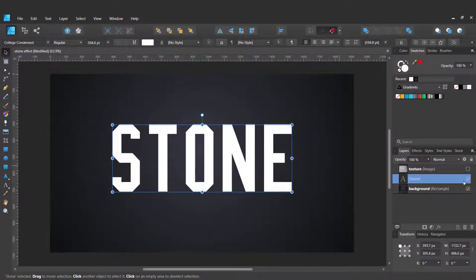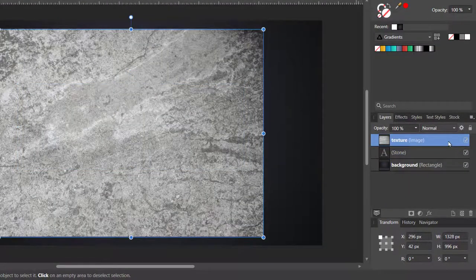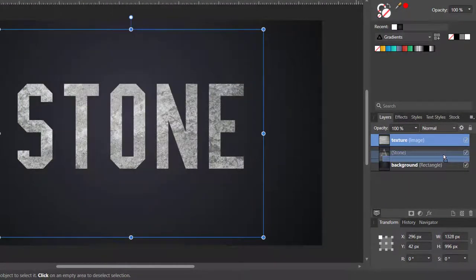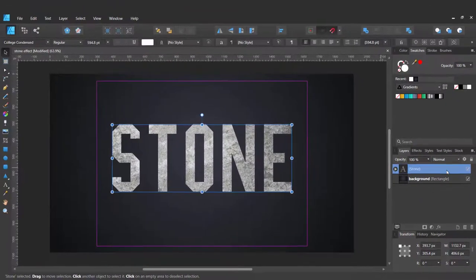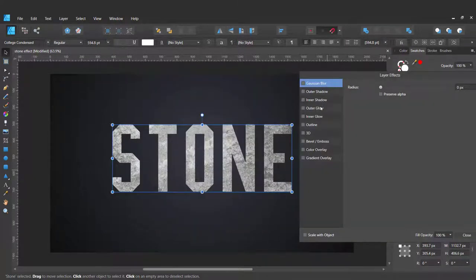Now, the most important part. We will drag our texture inside the text. As you can see, the text layer is working as a mask for our texture. That's a really useful feature of Affinity Designer.